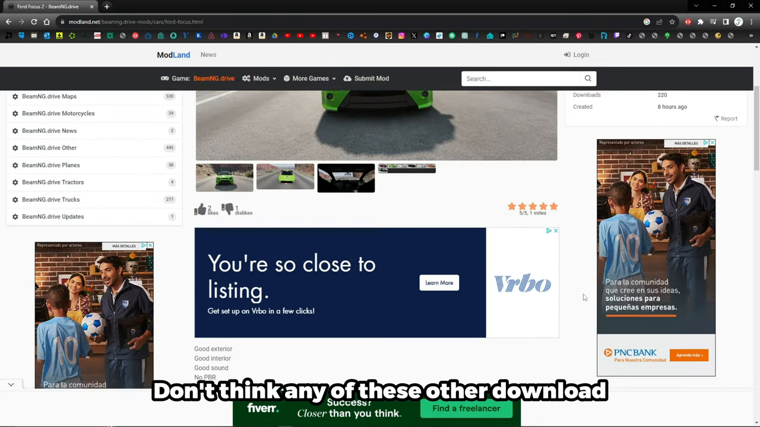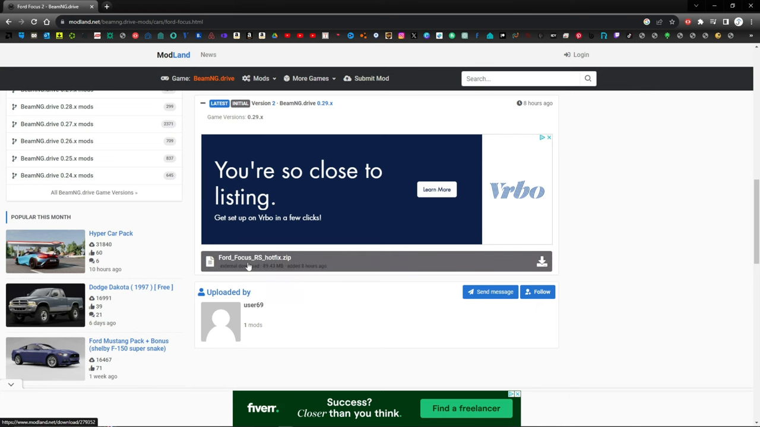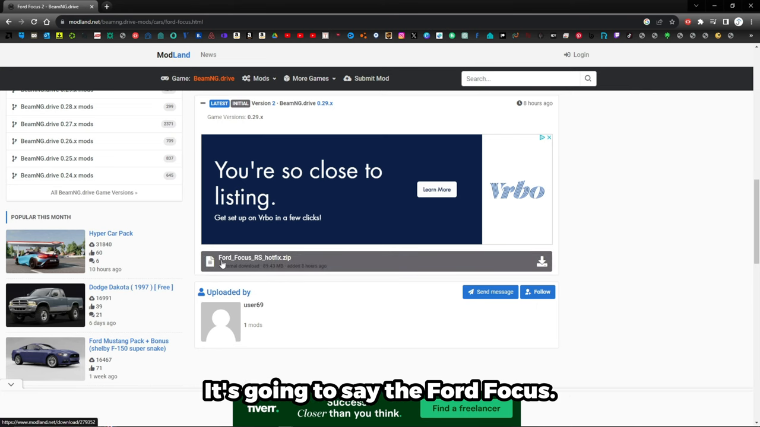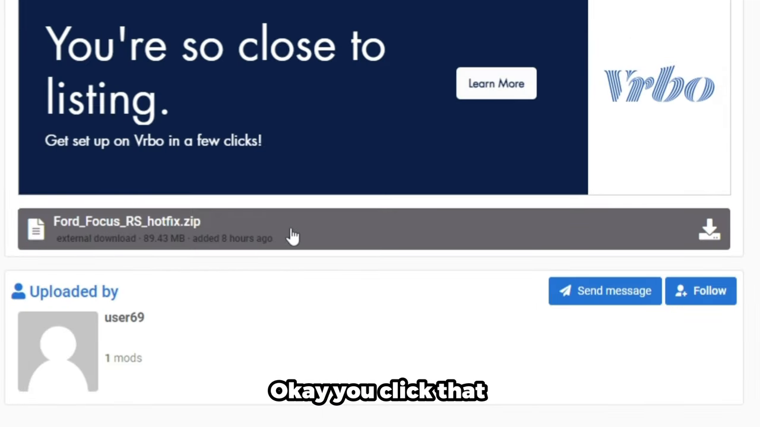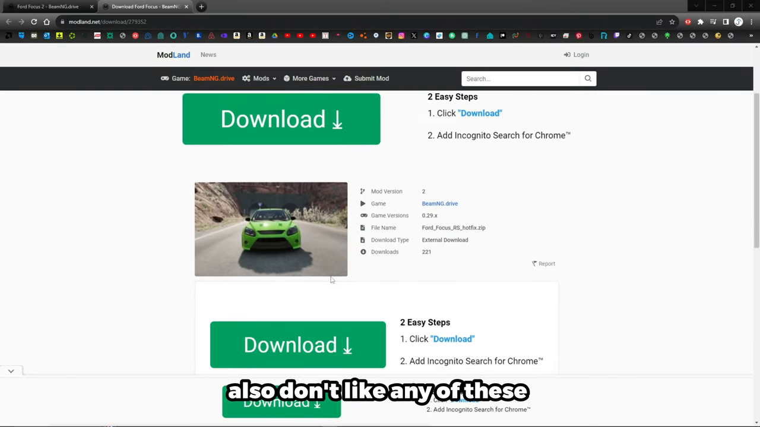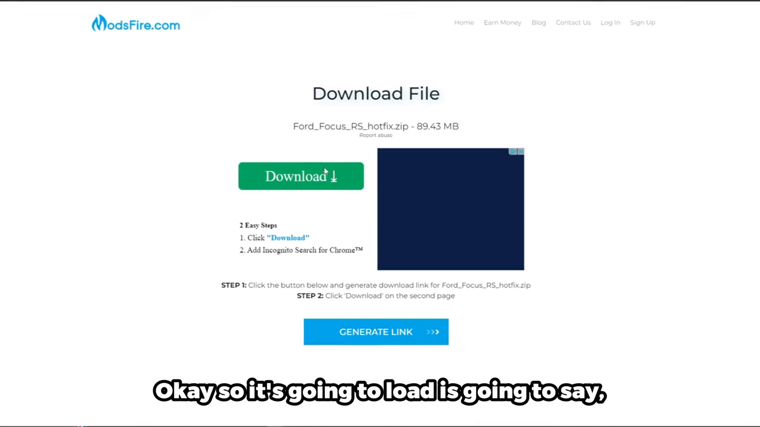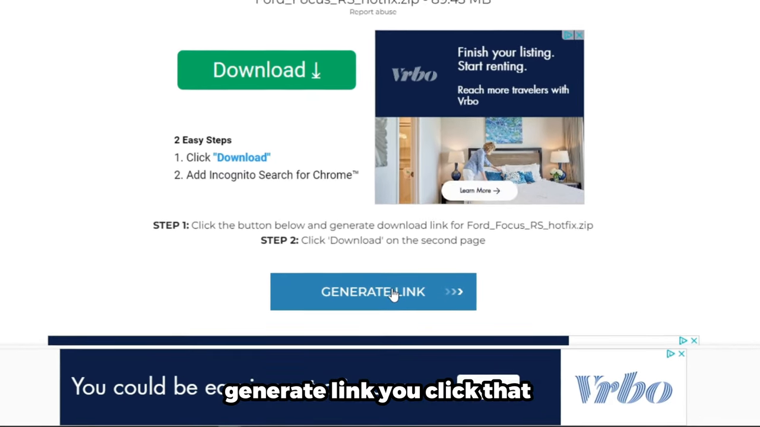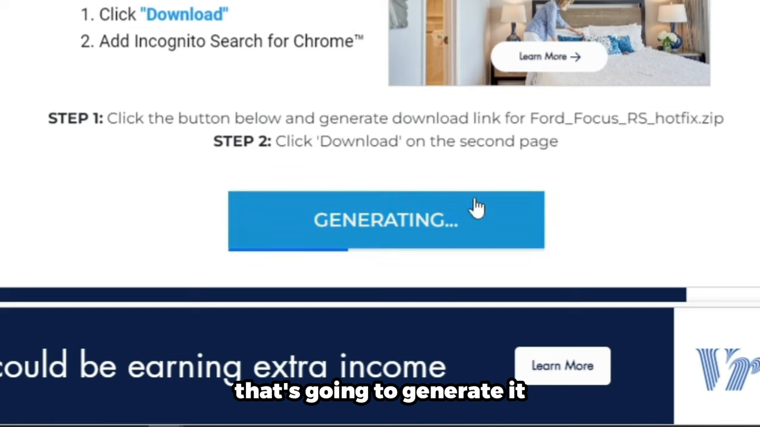Come down here. Don't click any of these other download things. Just come right down here. This file here, it's going to say the Ford Focus. Okay, you click that. Also, don't click any of these. Come down here, hit Ford Focus again. Okay, so it's going to load. It's going to say generate link. You click that. That's going to generate it.